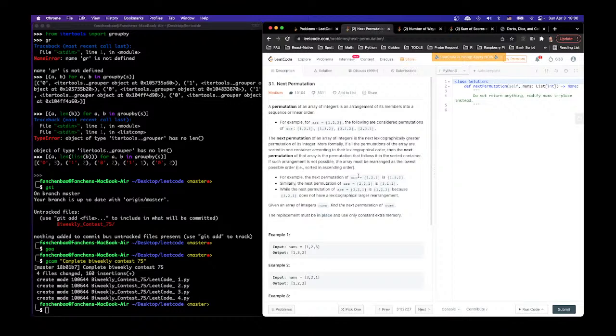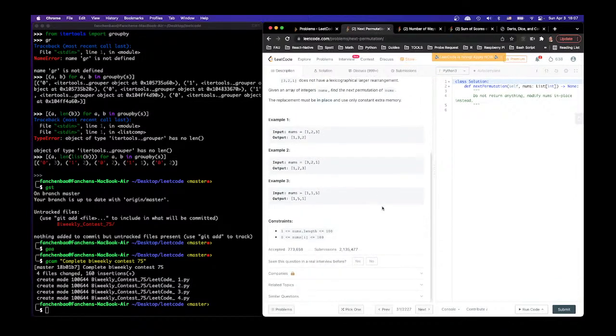For example, the next permutation of this is swap these two. 2, 3, 1 is, yeah, because that's the largest starting with 2, right? So the next one will be 3, and then smaller, 3, 1, 2. It was already the largest, so we have to go back to the start. Given an array of integers, find the next. It's a very good problem.